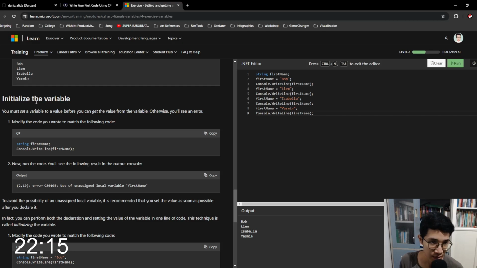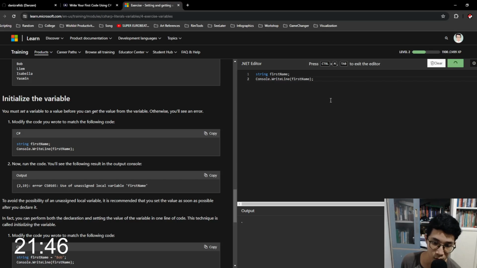Now, initialize the variable. You must set a variable to a value before you can get a value from the variable, otherwise you will see an error. Modify the code you wrote to match the following code: string first name, console write line first name. Okay. Let's just copy this. Now run the code, you will see the following result in the output console.